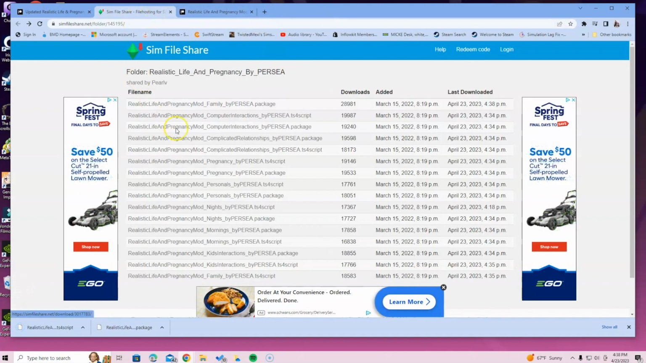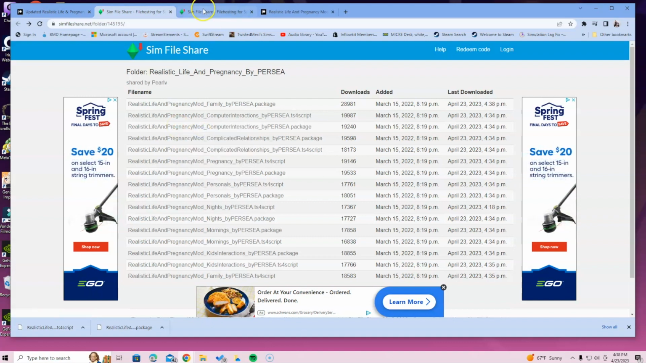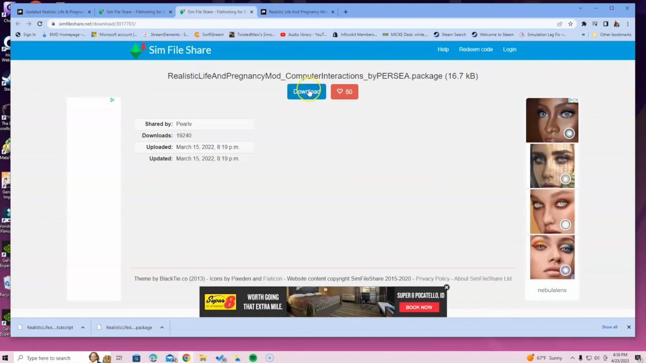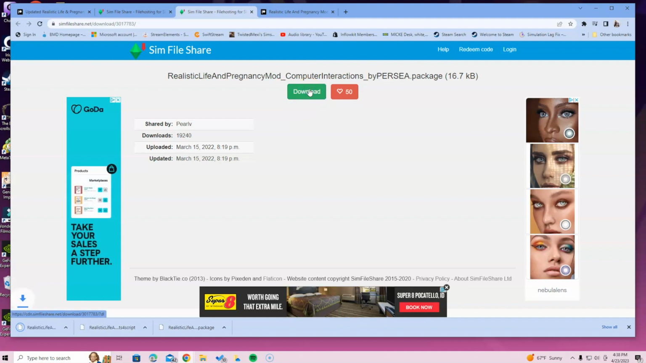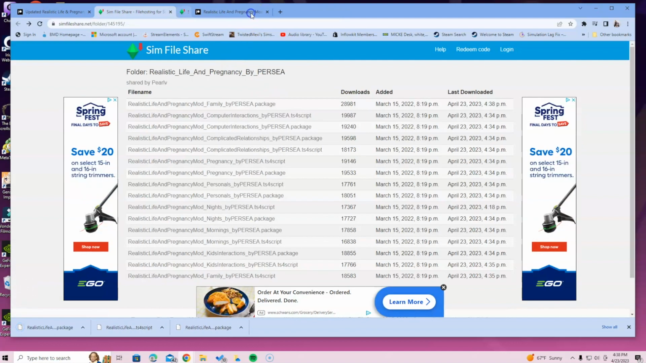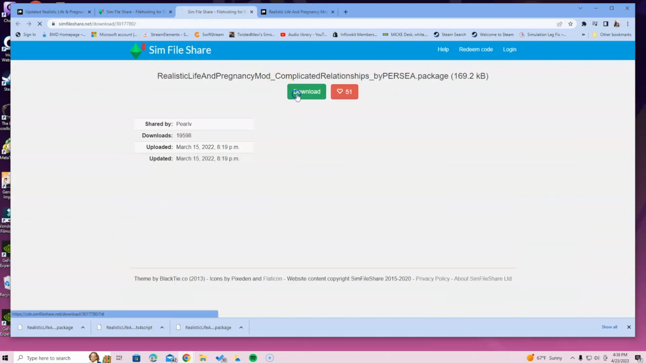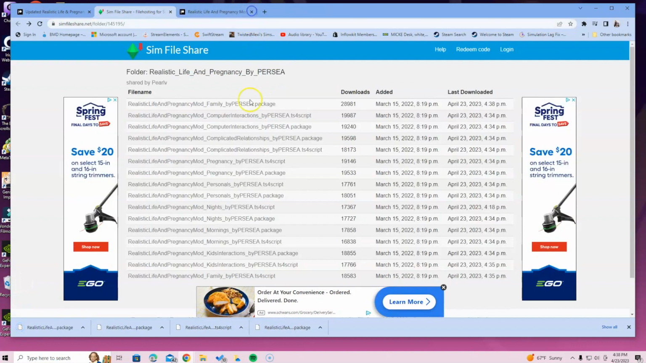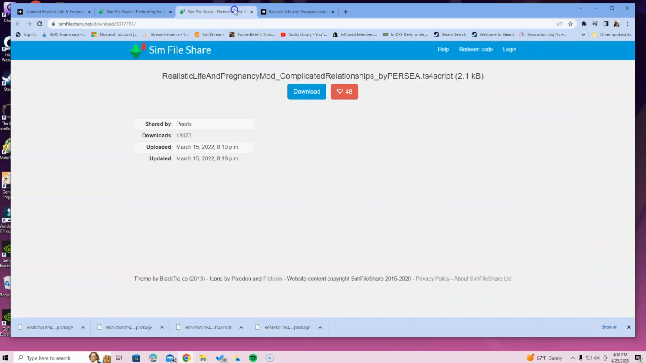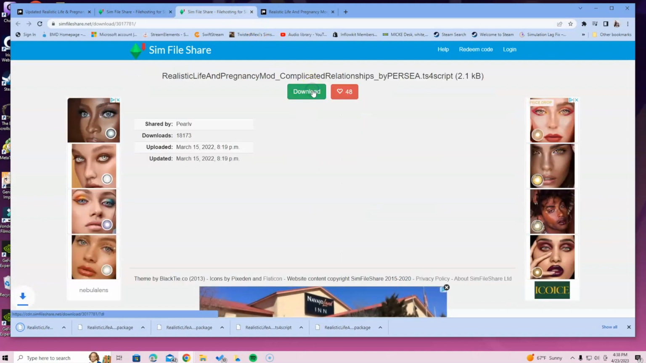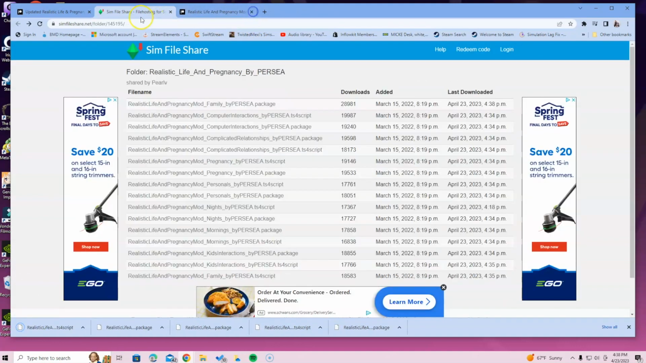If there's any specific thing that you do not want in the package for the realistic mod, then just don't include it. Like, do not download it. And if you did accidentally download it, just delete it out and you'll be good. So I'm going to open complicated relationships in a new tab, download that. I'm going to do the same for the second, which is the TS4 script. Do not forget to download the TS4 scripts that go with each part of this mod.